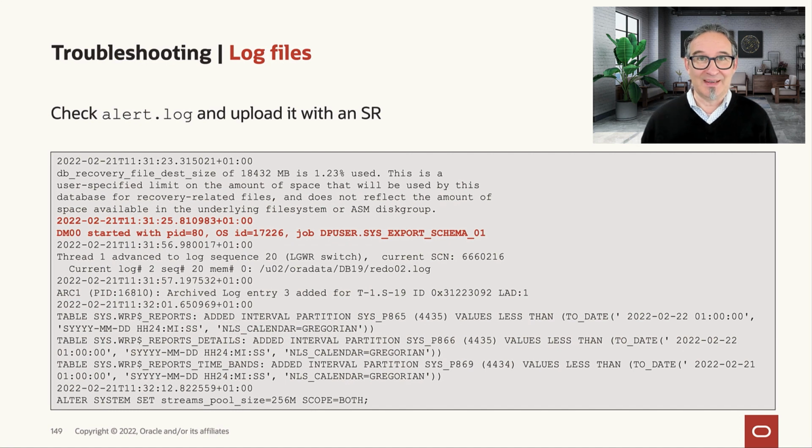In addition, and I see often SRs where this has been simply forgotten, check by yourself your alert log and upload it with the SR. So here you see that the control process has written a message in the alert log. How do I see this is the control process? Because of the DM00: D is for data pump and M is for the master.